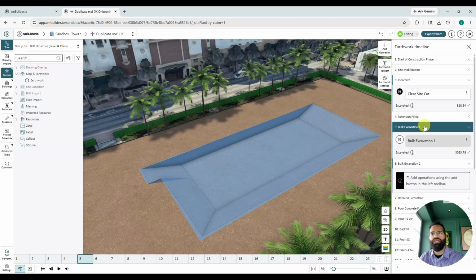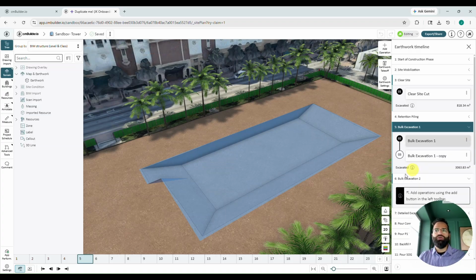Milestone 5 is our bulk excavation 1. And we want to make a copy of this operation. I can do so by clicking on these 3 dots and clicking duplicate. And that is going to create a copy of my bulk excavation 1.